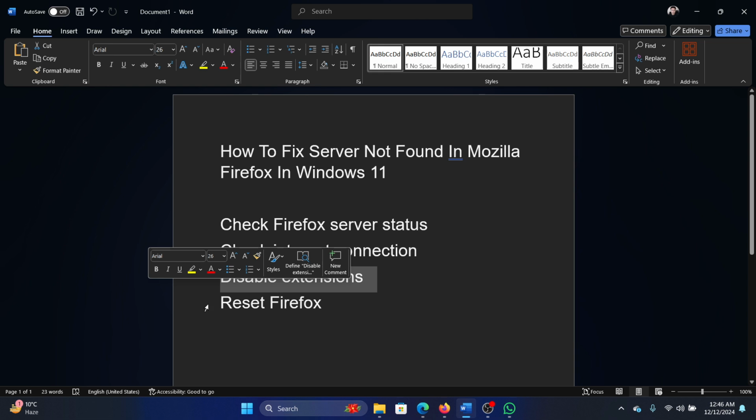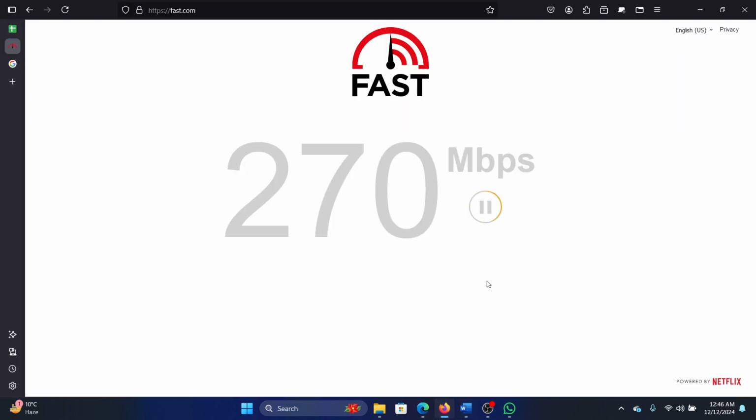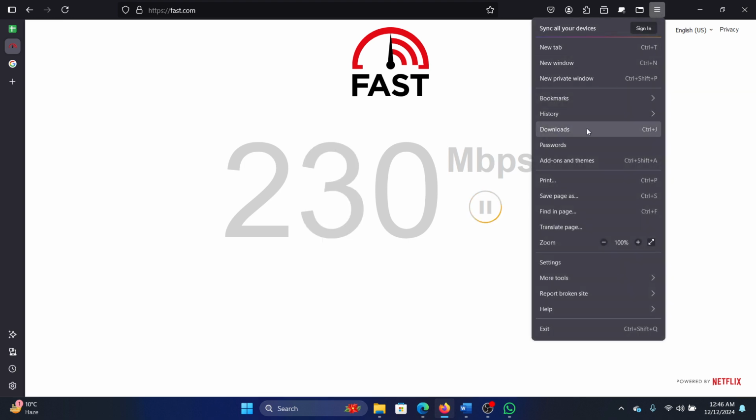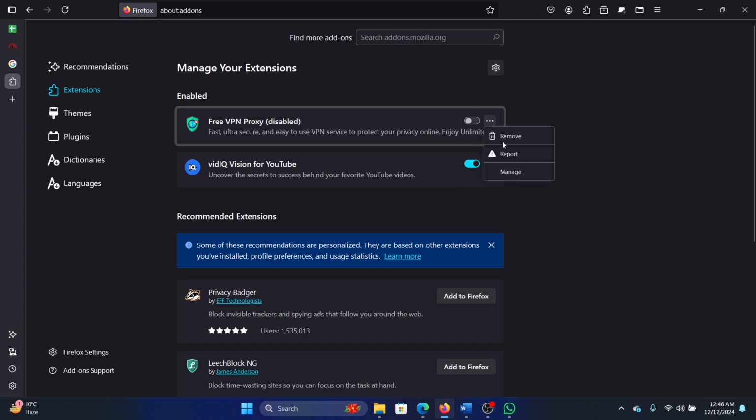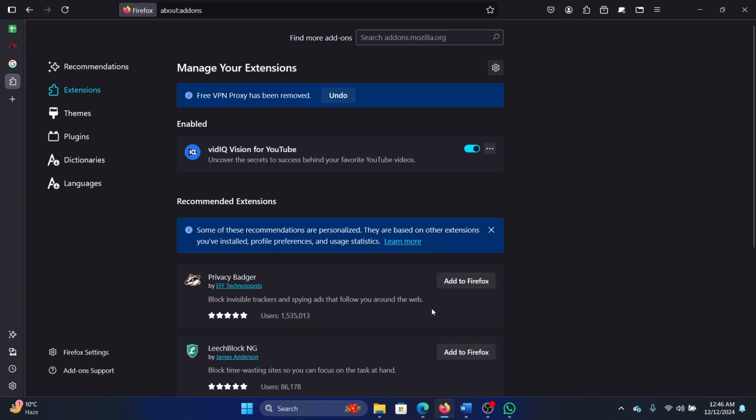The next one is to disable extensions because extensions can be a very problematic thing with Firefox. Click on the hamburger symbol here and then you can select this option for add-ons and themes. Go to extensions. If you find any problematic extension here, try disabling it. If that works, then you can remove it completely.